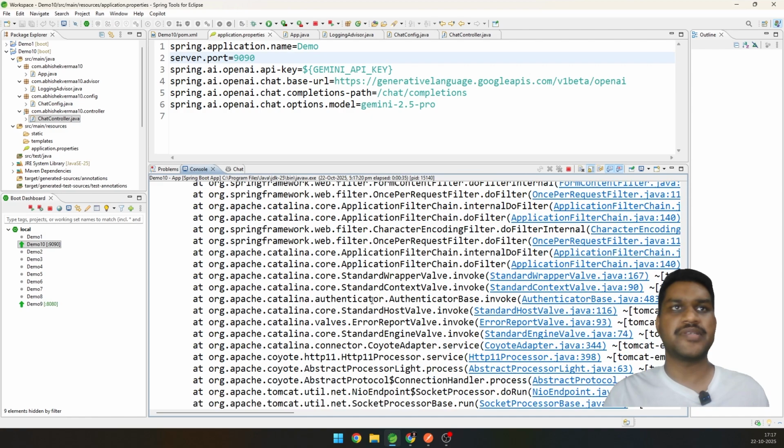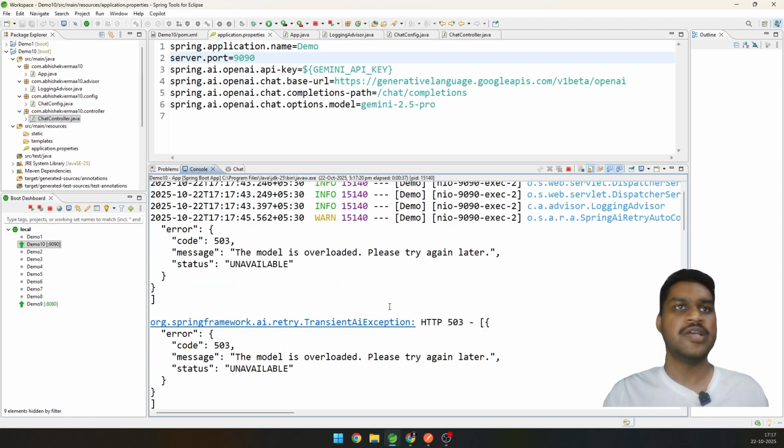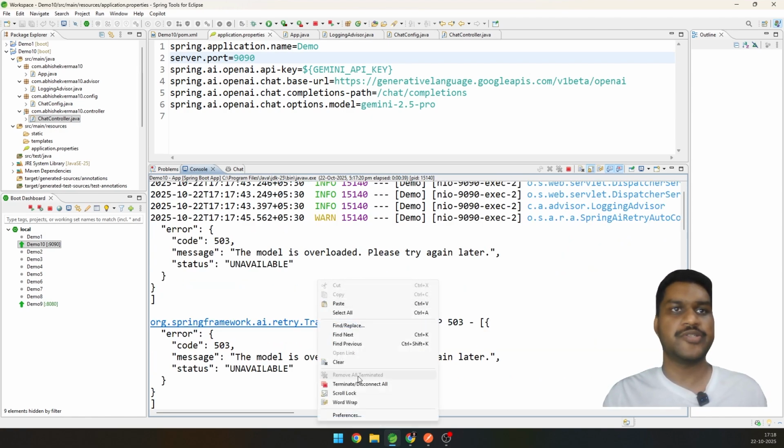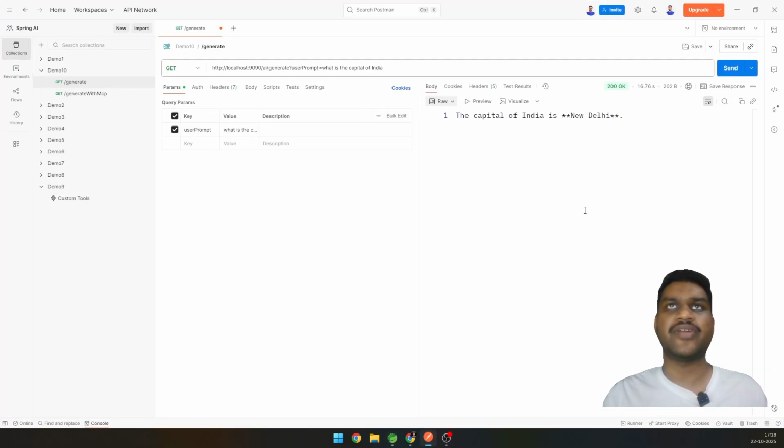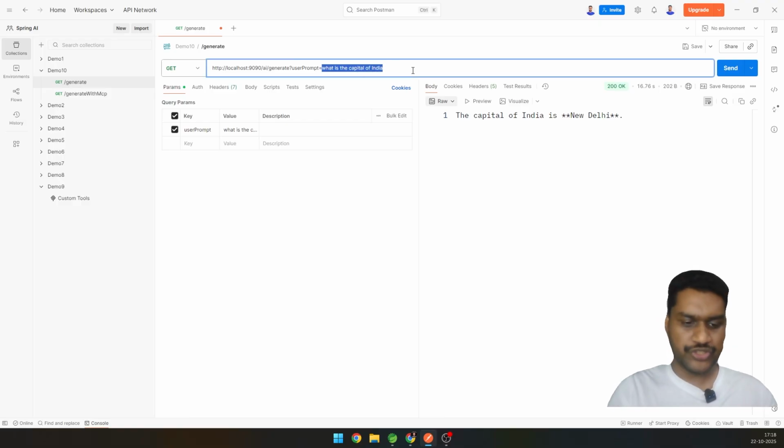Sometimes this pro version doesn't work here. So it says the model is overloaded, so we will just keep on giving a retry. Okay, it worked. The capital of India is New Delhi. That looks good. Now let's ask it another question.